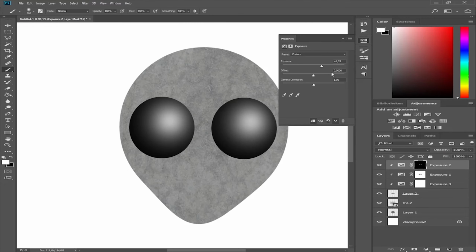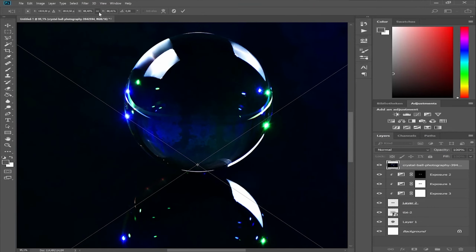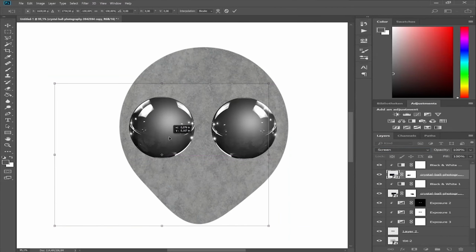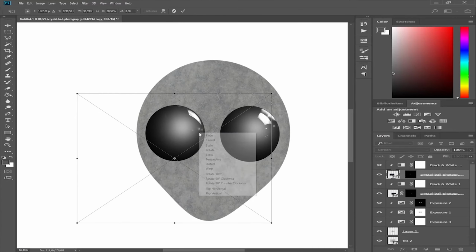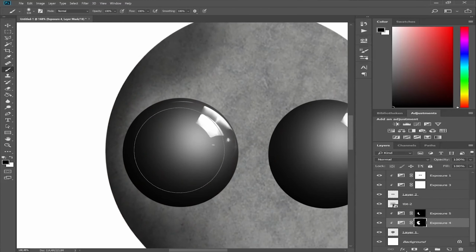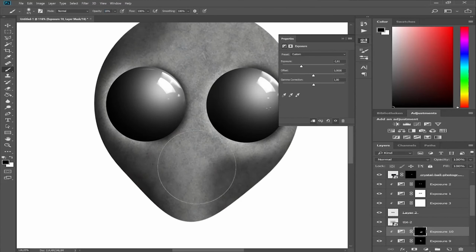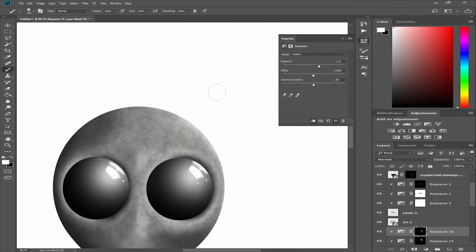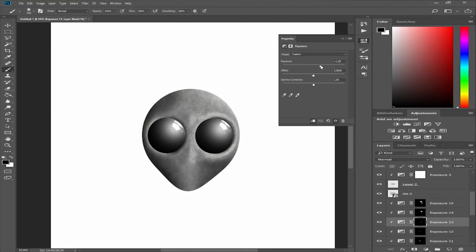To add even more shine to the eyes, I used this image of a glass sphere I found. I clipped a black and white layer to it, set the blend mode to screen and masked everything out. Now it's time to add some shadows to the head. I did pretty much the same thing here and just used exposure adjustment layers. A whole lot of them. Don't worry about the mouth, he doesn't need one, but we'll come to that later.